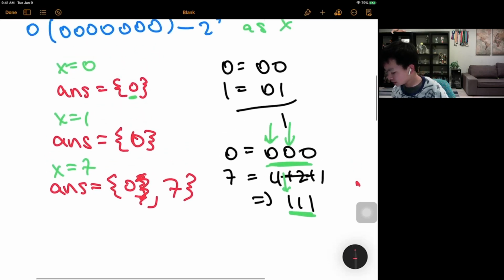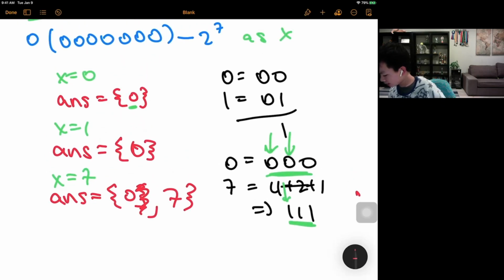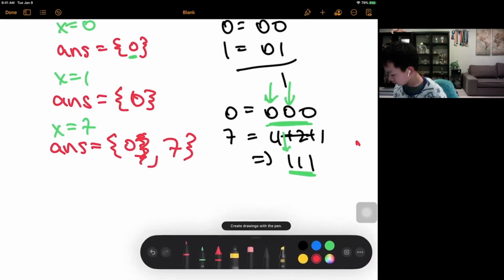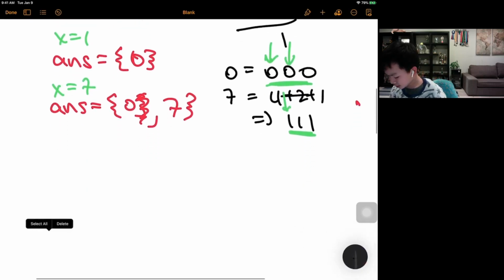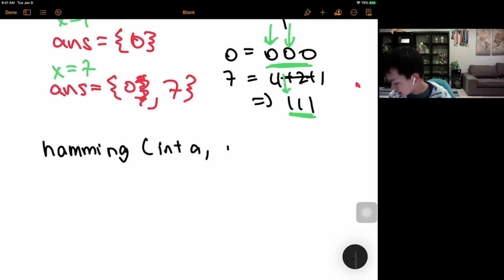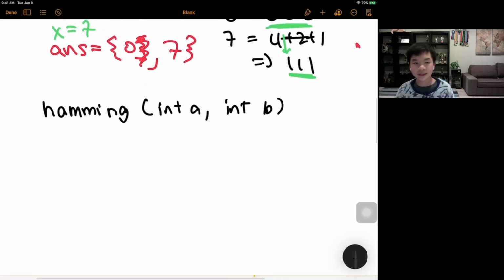So now we need to have a function to count the Hamming distance between two numbers. So for example, let's call this Hamming. We should take in an integer a and an integer b. In C++, we can actually use a bitset to make this faster.